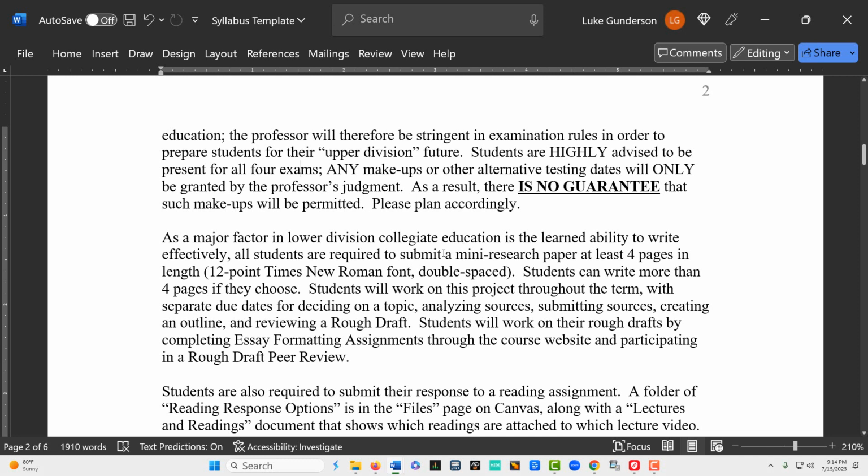So I assign a mini research paper at least 4 pages long, and that's double spaced. So that is a minimum length. It is not a maximum, and we will talk in more depth about what happens if you don't submit a full 4 pages all the way to the bottom of the 4th page. That does not include your bibliography, so this is 4 pages of just your writing, your text.